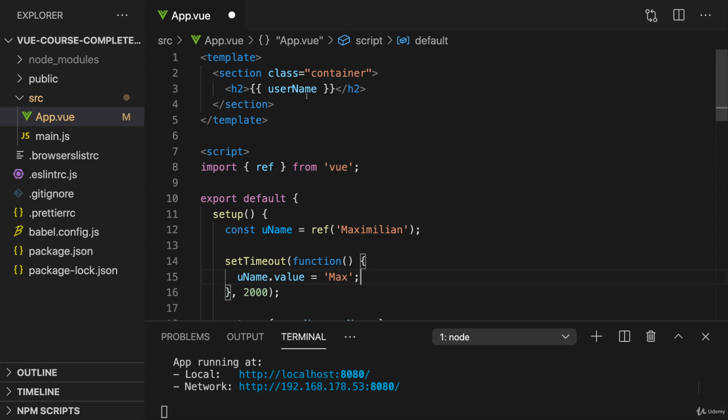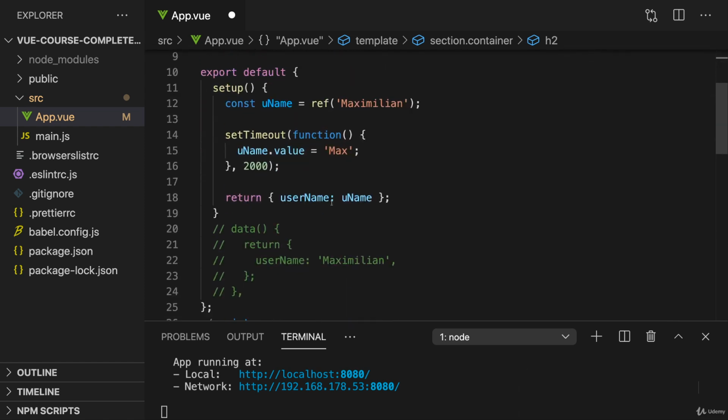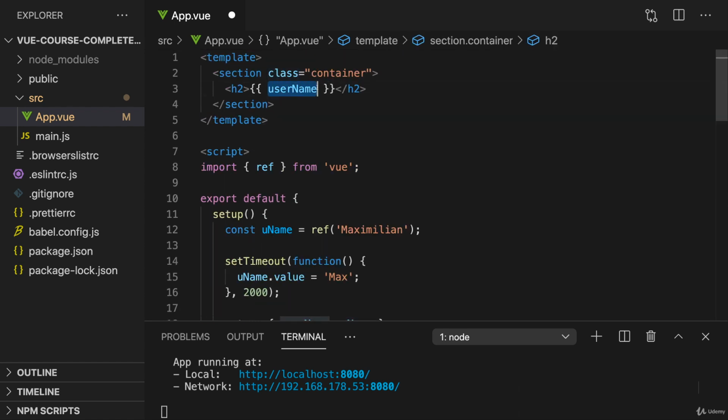Now, one word about the template here, by the way. You don't access .value here because Vue will automatically drill into that value prop if you expose a ref in your return object in the setup method. So here, username points at a ref, and we need to use the value property if we want to set a new value. But if we pass our ref to the template, Vue will automatically read the value property. So in the template, you don't use .value, but just the ref as a whole, and Vue will do the rest.